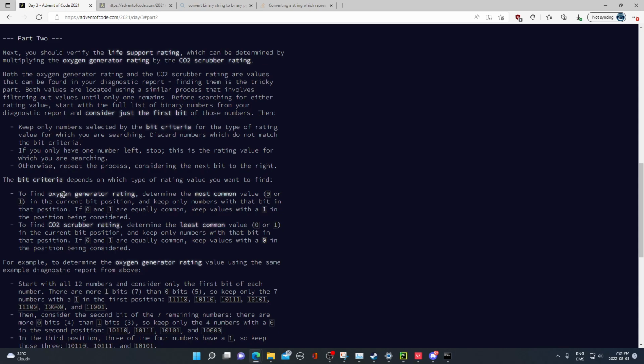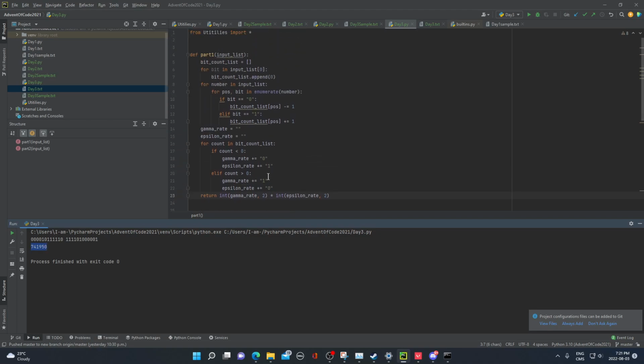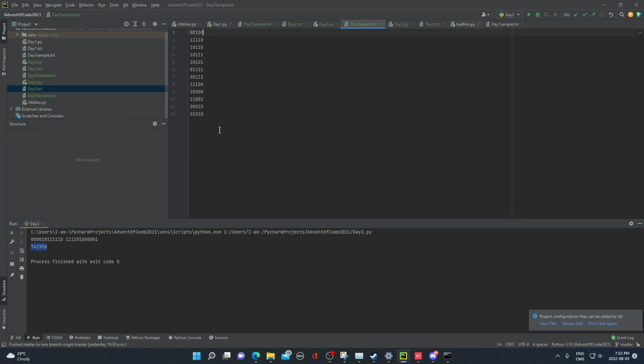To find the CO2 scrubber rating, determine the least common value, 0 or 1, in the current bit position and keep only numbers with that bit in the position. If 0 and 1 are equally common, keep values with the 0 in the position being considered. But I thought there are no... I cut off there. I thought there will be no equally common because we already went through the sample.